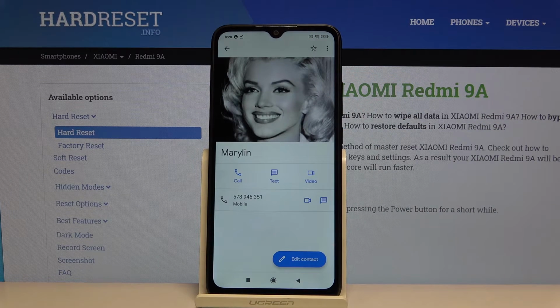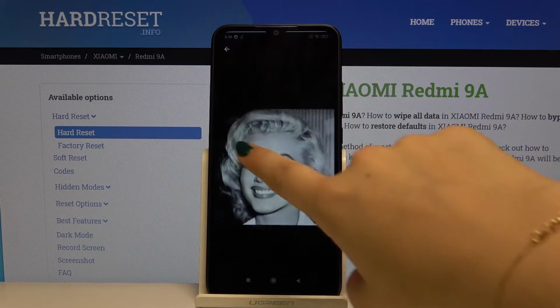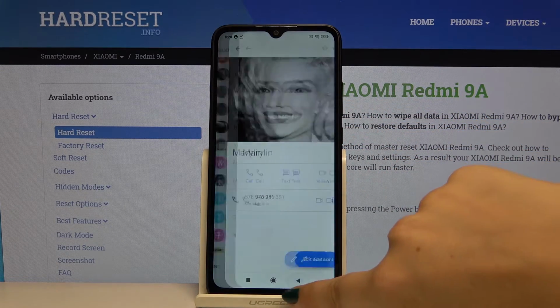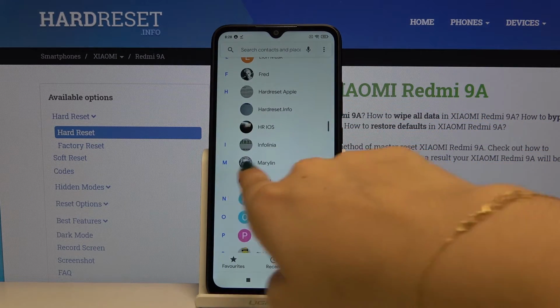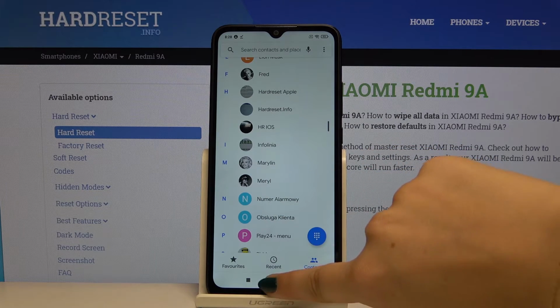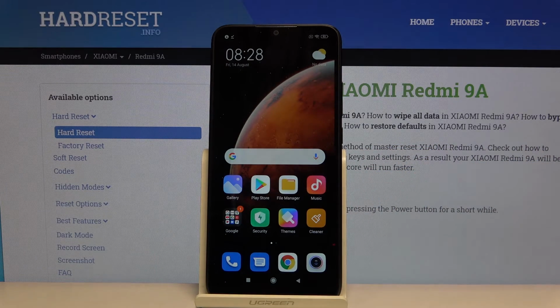And this is how you customize the contact. So let's get back, and here we've got the Marilyn with our photo. So that's all. This is how you add a photo to contact.